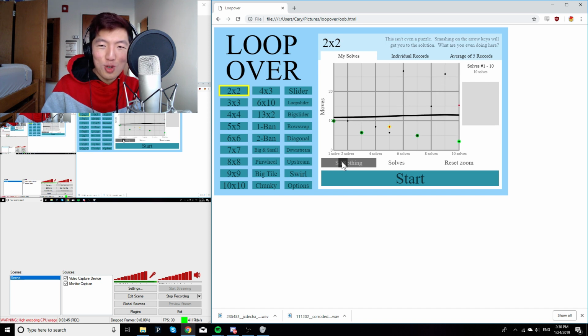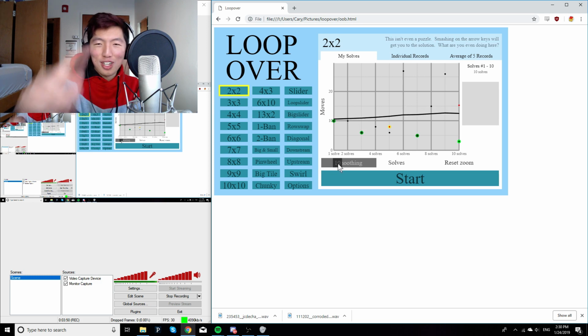So if I were to smooth it, you can see that I'm gradually getting worse just because I'm paying less and less attention. But ideally, it would be a curve that goes down.